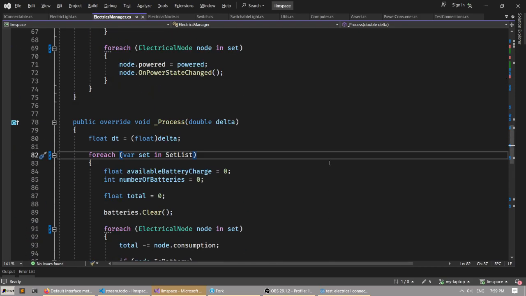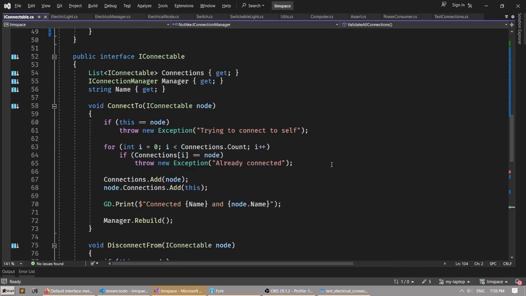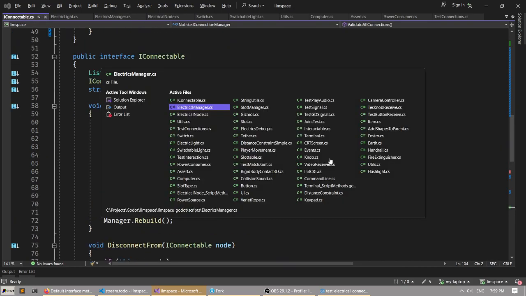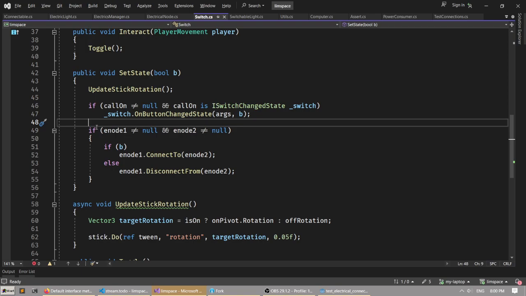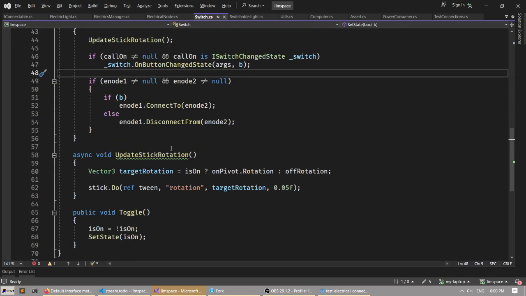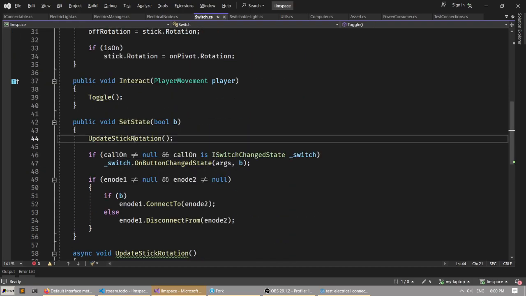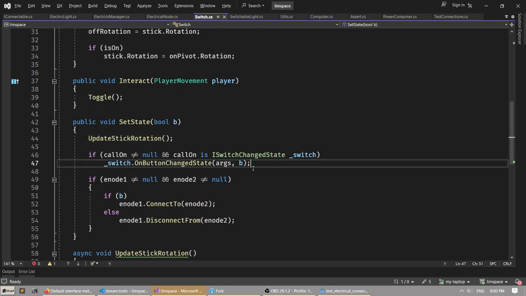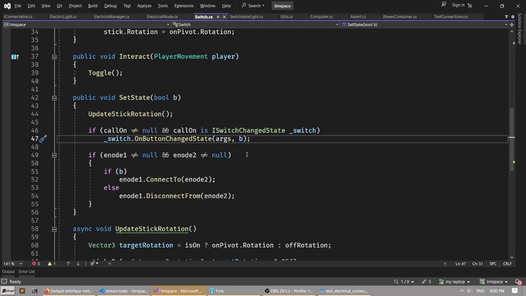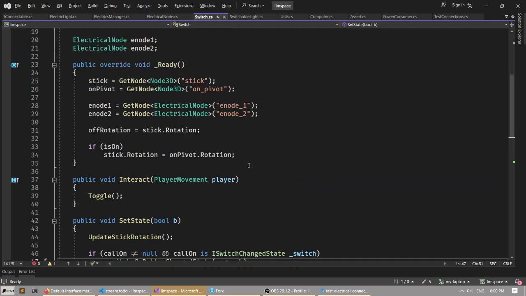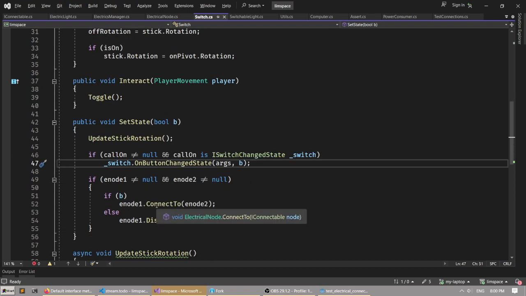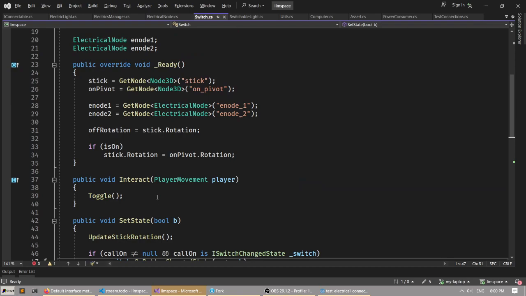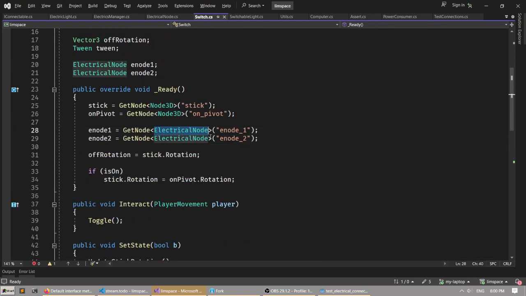So where does it fail? What's the problem, right? I'm trying to connect here with the switch. For some reason, when you click on the switch, let's look through it. I click on the switch, it toggles. Toggle calls set state, propagates, stick rotation, call on, there's nothing to call on. If there are enodes, electrical node, okay, connect to. This could even be iConnectable instead.